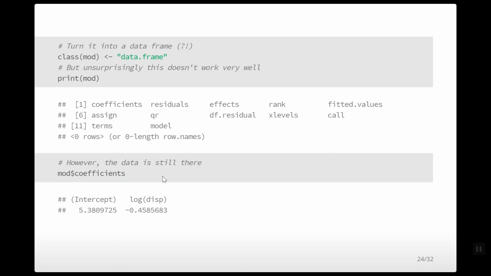It's not that we deleted any of the information. All we did was change the class. So if I did model$coefficients, those values still exist. They're just, when you try to print it out as a data frame, R doesn't know what to do, because the LM object is built on a list with vectors of different lengths.